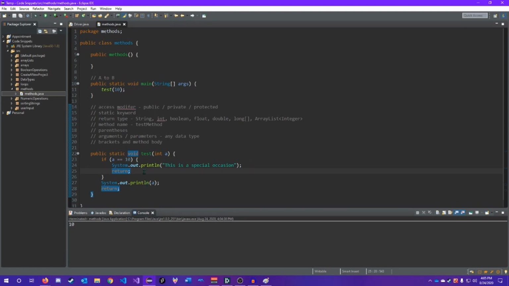And now, if we run it, instead of printing out 10, like it should have done here, instead it prints out the message, this is a special occasion, and then it returns. So this means drop everything, go back to where you were called. So it drops everything, goes back up here, and these two lines down here never happened. So again, we don't need to say return here. And it still works just fine. So you could almost think of this as a makeshift else.